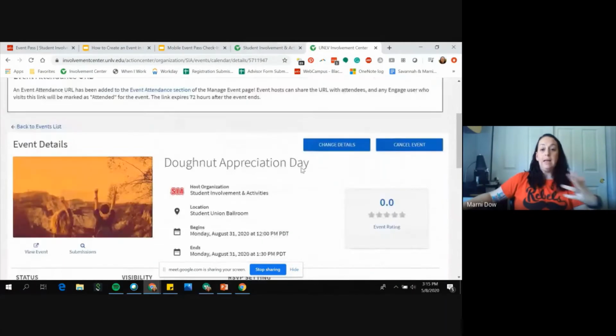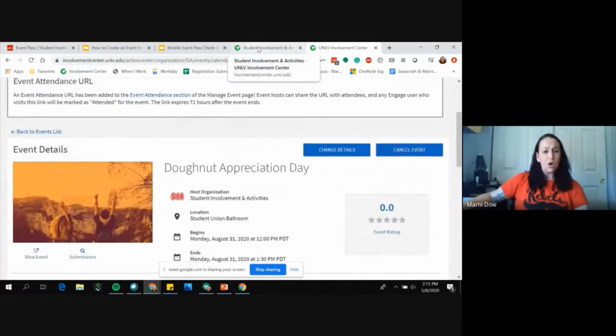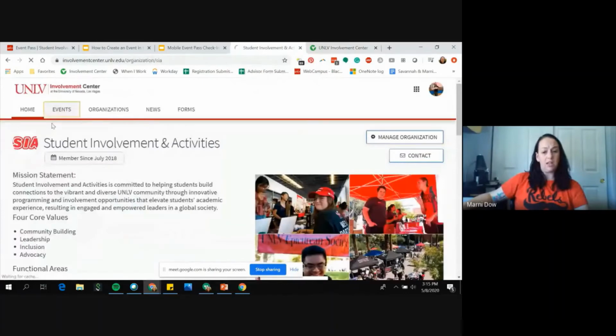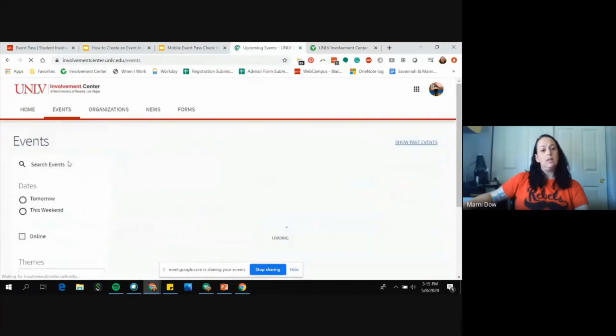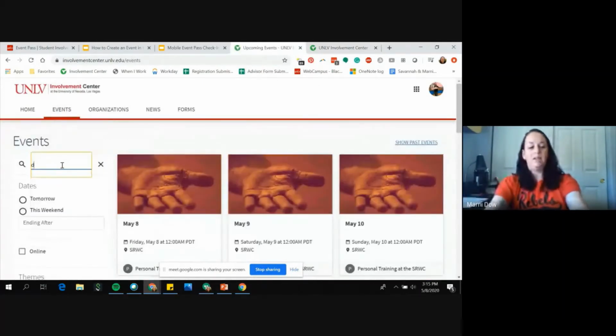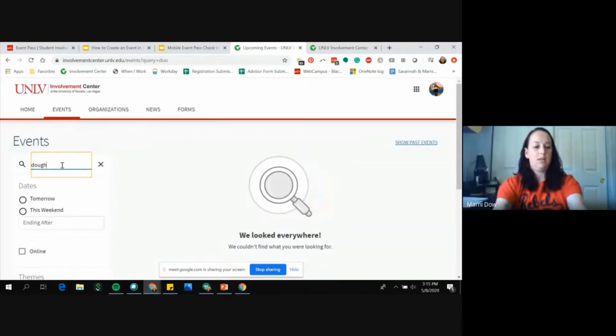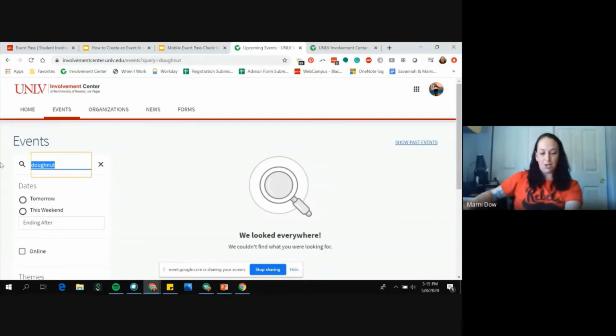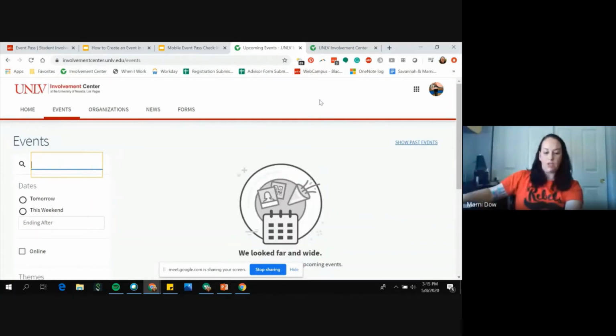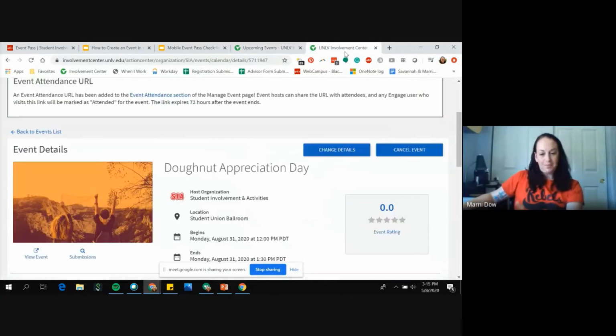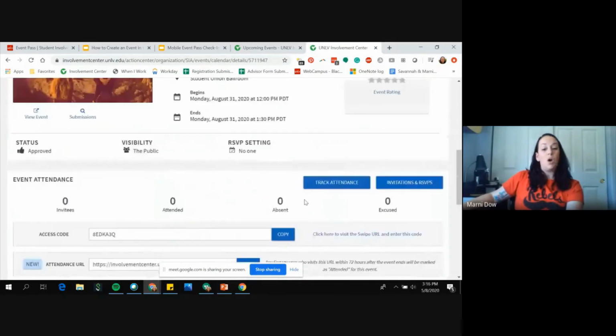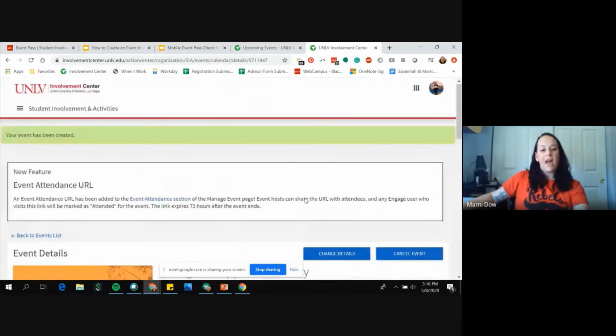Now that I created that event, let's go to the main events page on the Involvement Center. And let's see if I can find that event. Donuts. Because I just created the event, it may not be in there quite as quickly, but that's where a student would then be able to search for the event. Because I literally just created the event, it's not going to show up. But that's where I would search for it. Okay. Apologies.